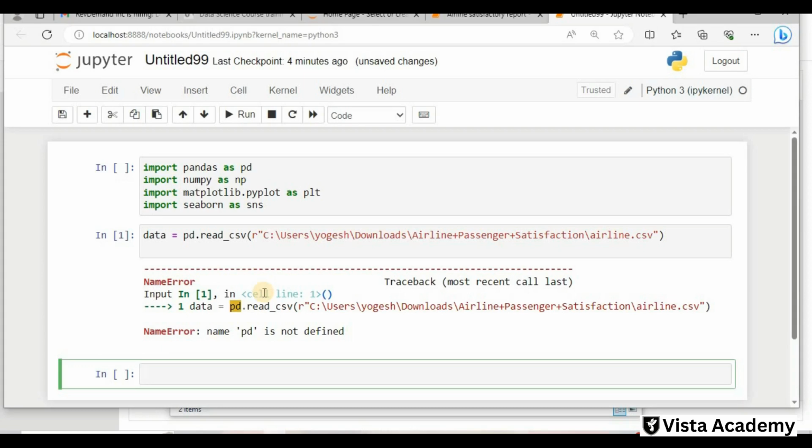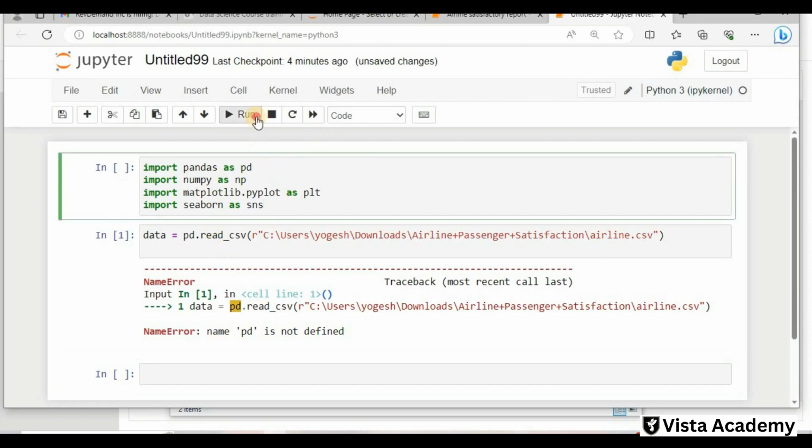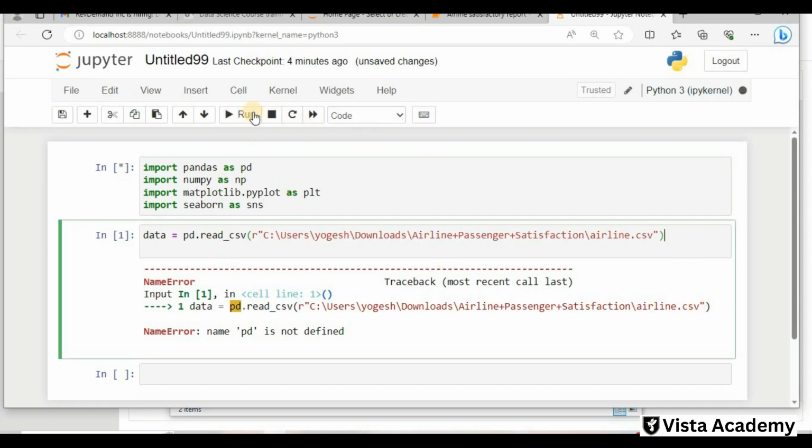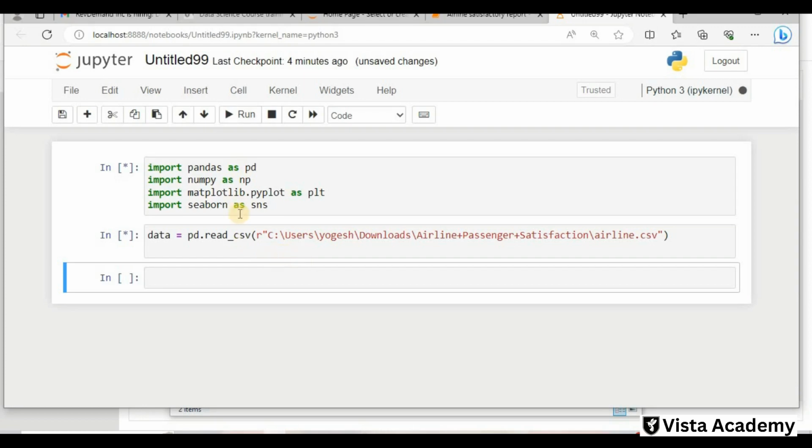What does pd.read_csv mean here? It is not working. pd is not defined, so I have to run the import cell first. Then I will run this. Now it's running. First we have to run our import cell, then the data cell. So what does pd.read_csv mean? This is a Pandas function that reads a CSV file and returns its content as a data frame. It will convert this data into a data frame, and this is our location here.